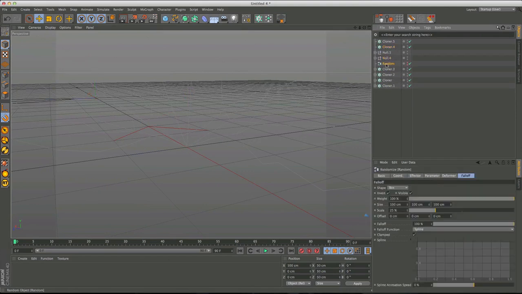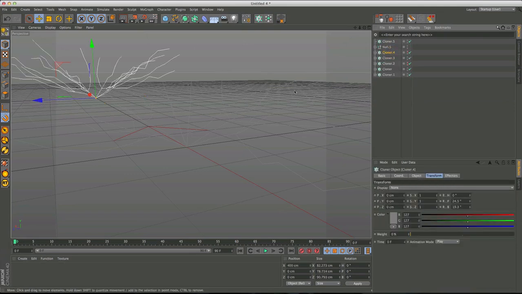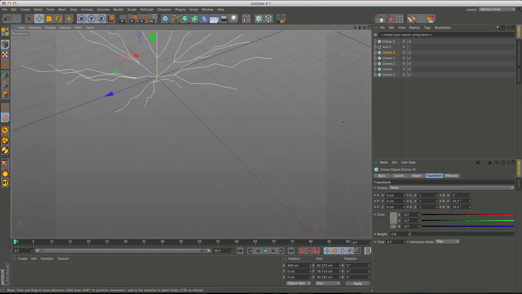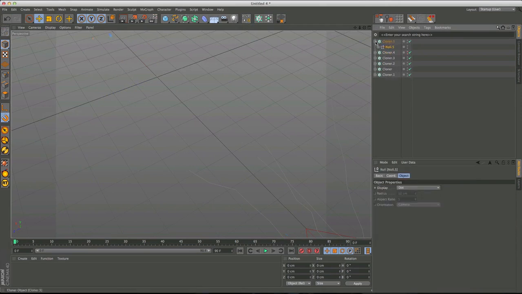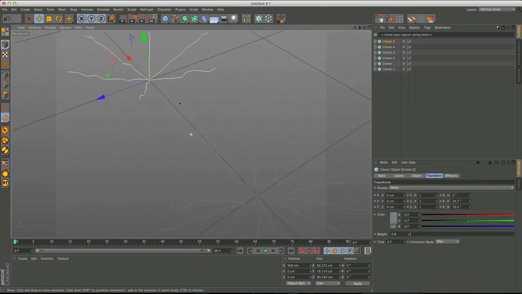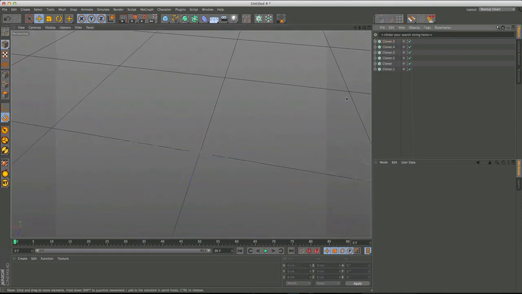So paste the random effector, place it into the null, reset PSR, place the null into the cloner, put the cloner in the correct position. Next one, paste the random effector, place it into the null, reset PSR, place the null into the cloner. So here's our cloner. Great. So what are we going to do now?